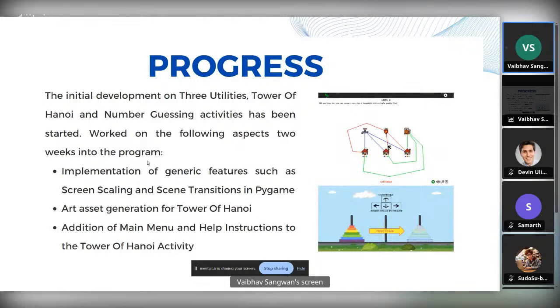It's been 2 weeks since I've been selected as a contributor. So the initial development on 3 utilities, Tower of Hanoi, and number guessing activities has been started. I've been working on the following aspects in the previous 2 weeks of the program. First of all, I have implemented generic features such as screen scaling and scene transitions that would be used in all of the activities that I will be creating.